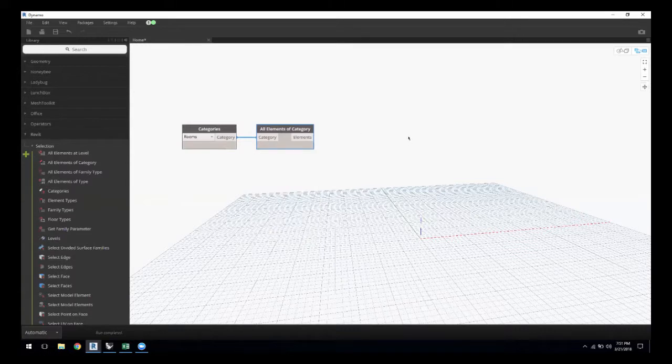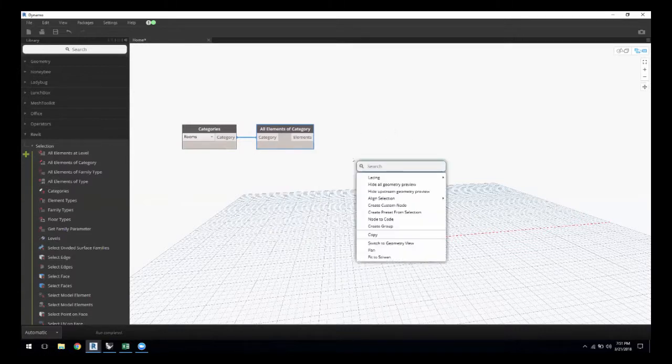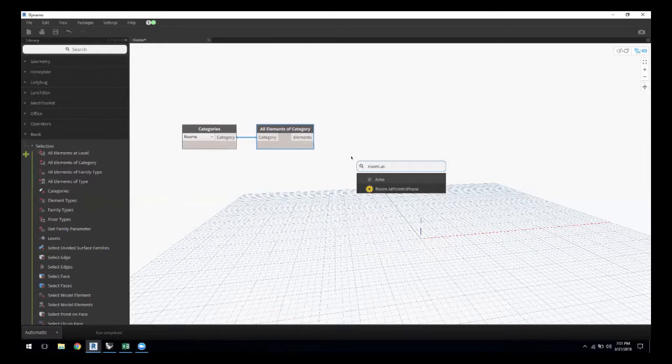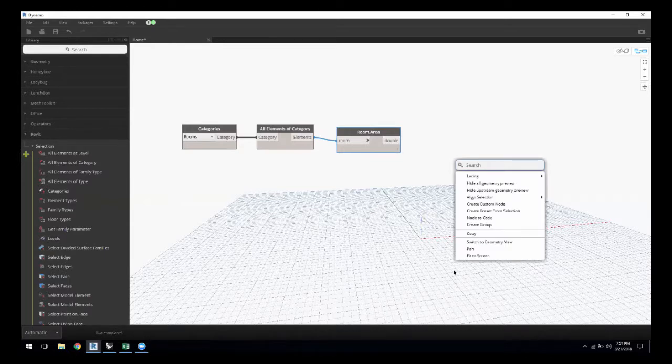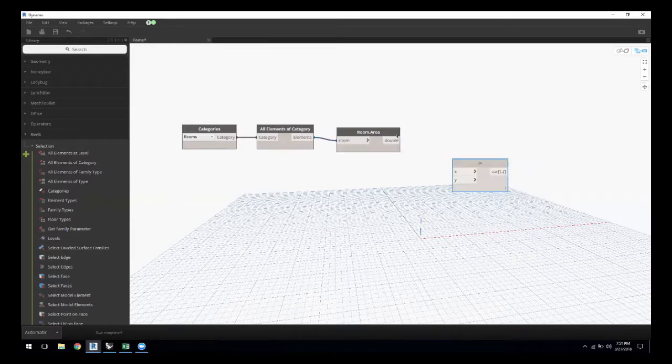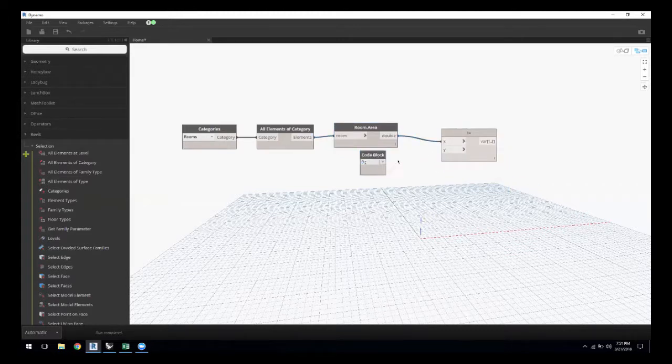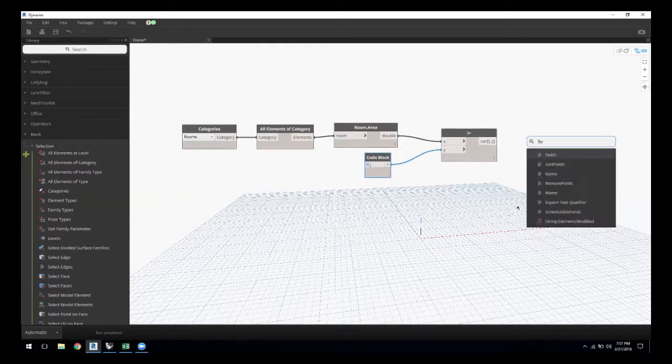The next thing I want to do is get the area of this. So I'm going to type in room.area. Thank God that was the right one. This will give me the area of each room, which is great. And I'm going to pull out a little node called not equals. Anybody heard of that one before? So I'm going to plug my area in here, and I want to find out if the area does not equal 0. And then I'm going to filter out my rooms.